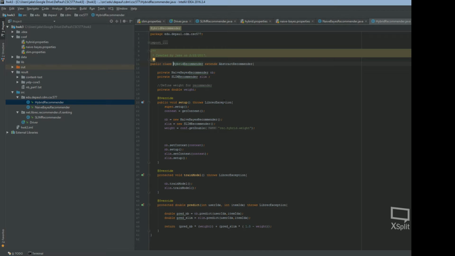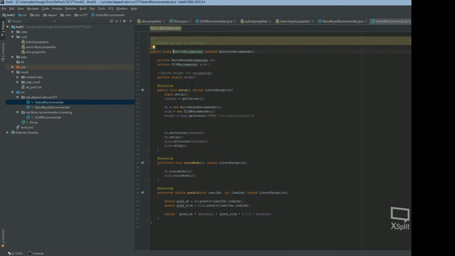When I did a hybrid, my hybrid recommendation is really simple. I just instantiated a recommender for each class, gave them context, and I have a weight that I defined in my config file, and I call setup, I call train, I call predict, and then I multiply the values times the weights.